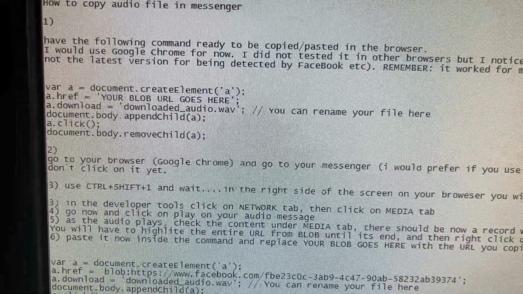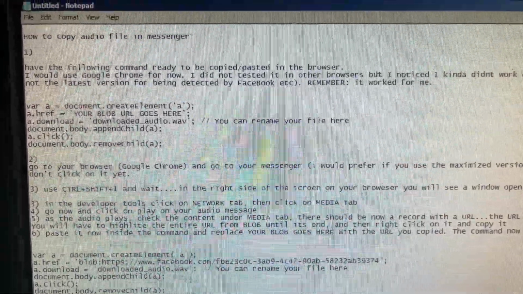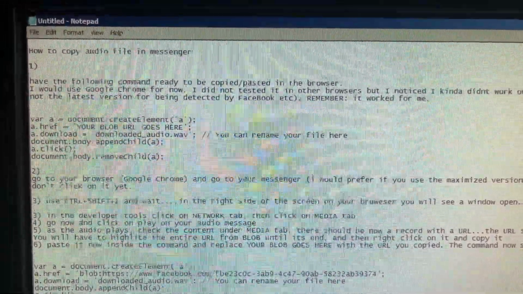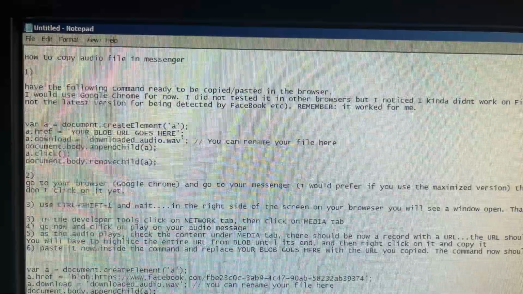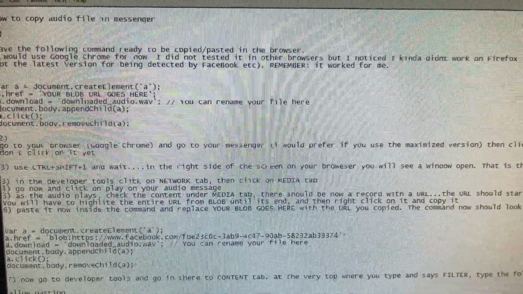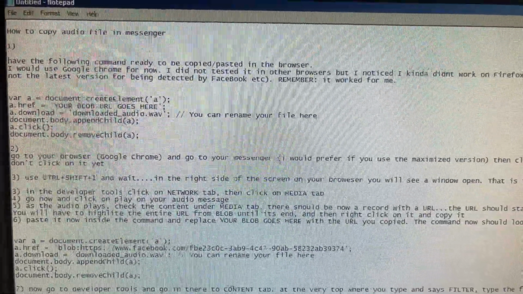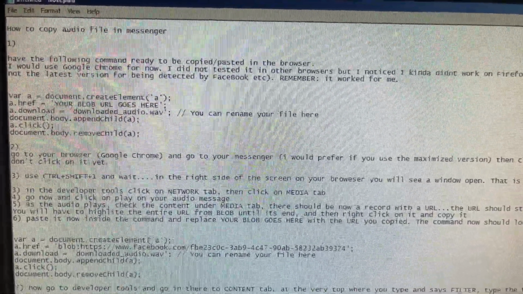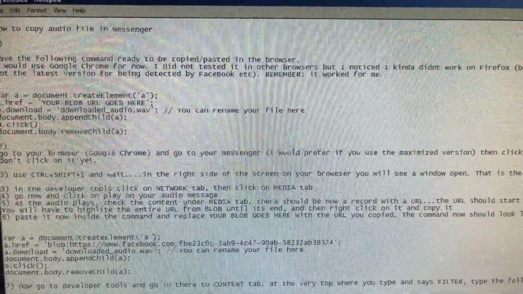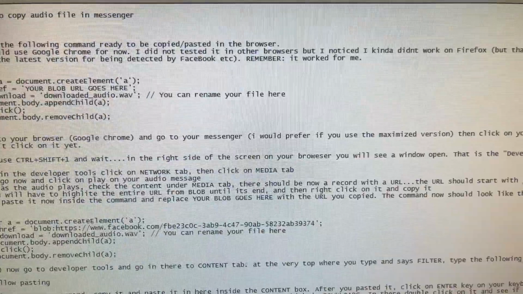All right, in this video, we're gonna show you how to copy and download an audio message from Messenger, which is part of Facebook, without installing anything, just using your own browser. This is September 30th, 2024. This is the most recent formula, or version, that worked for me.